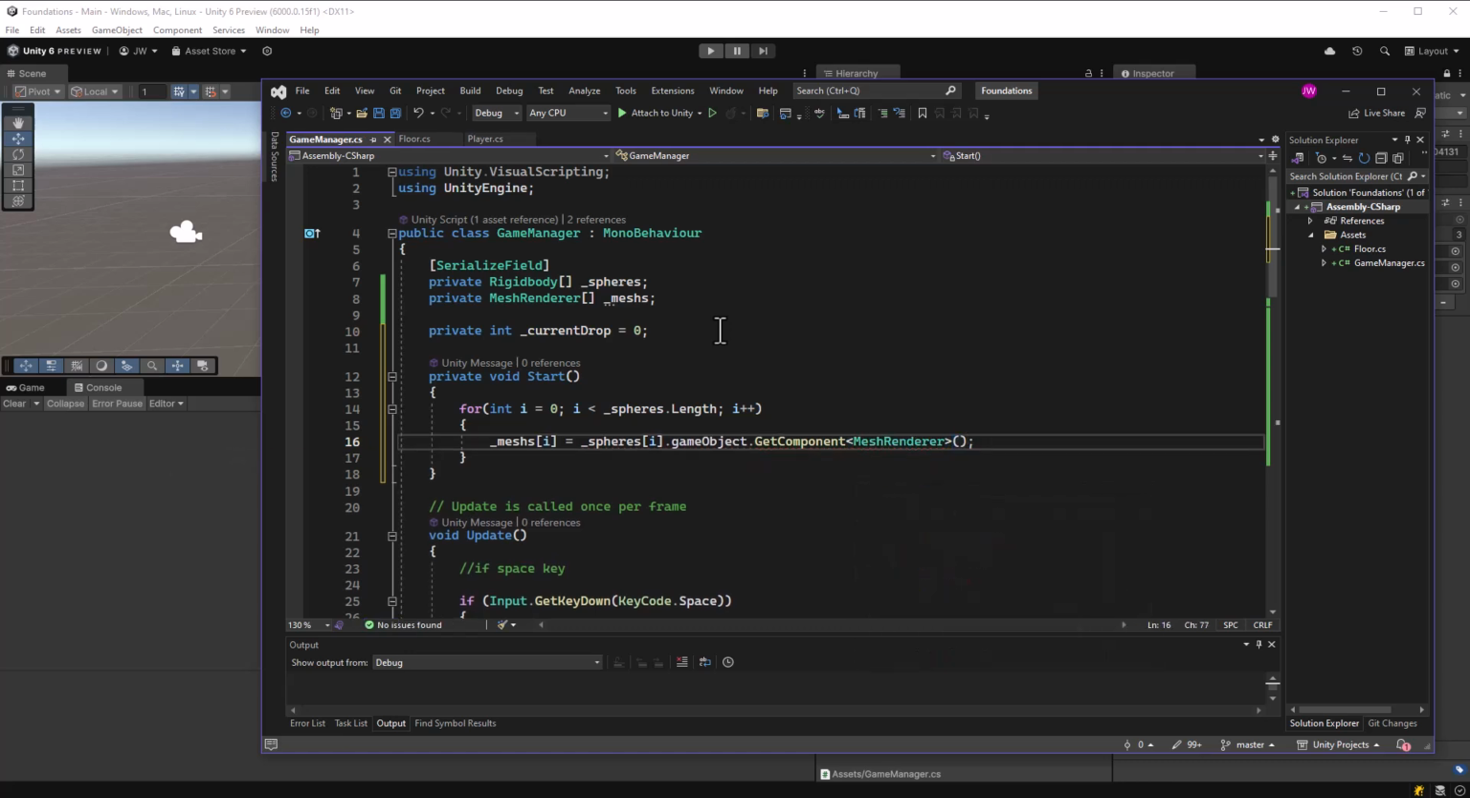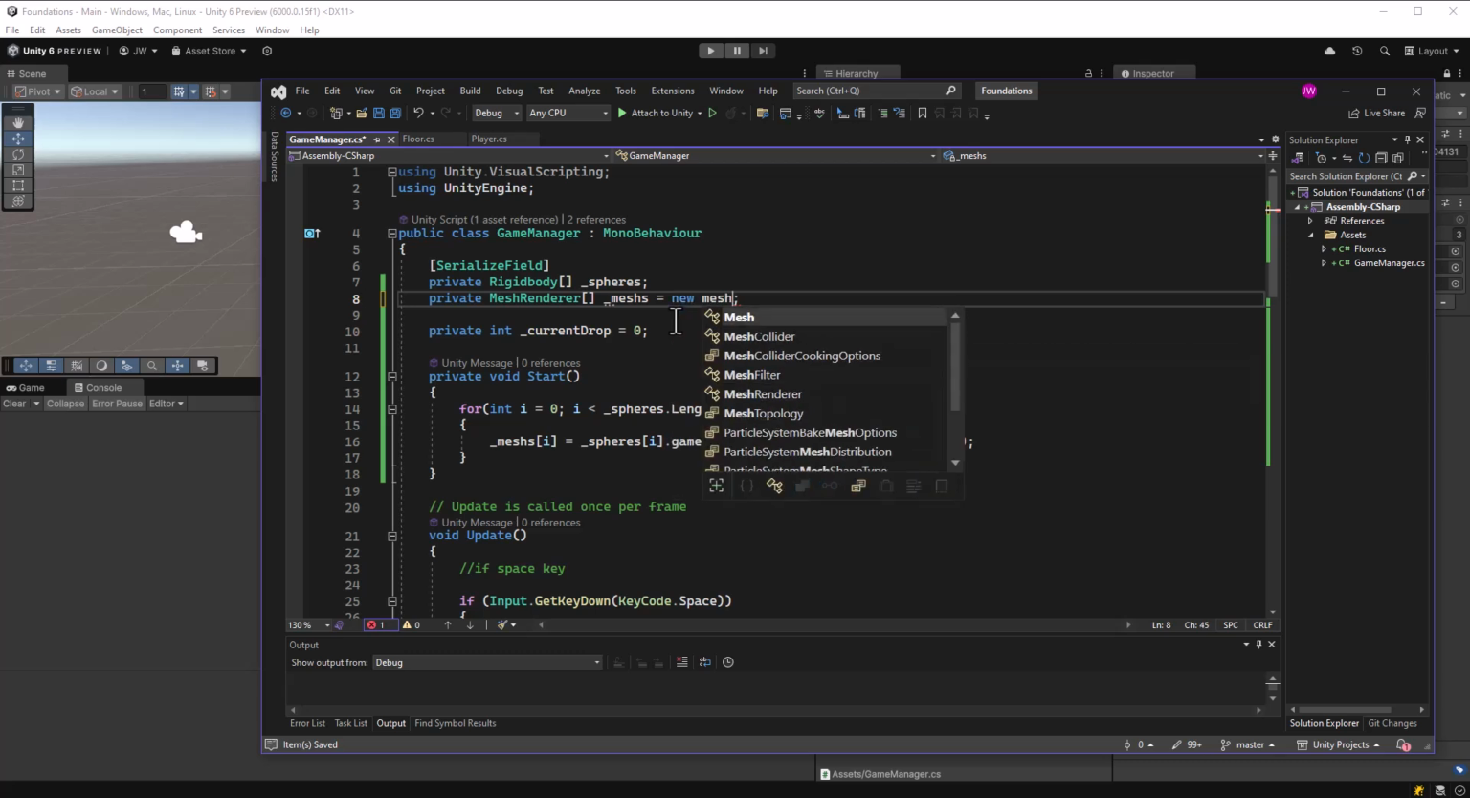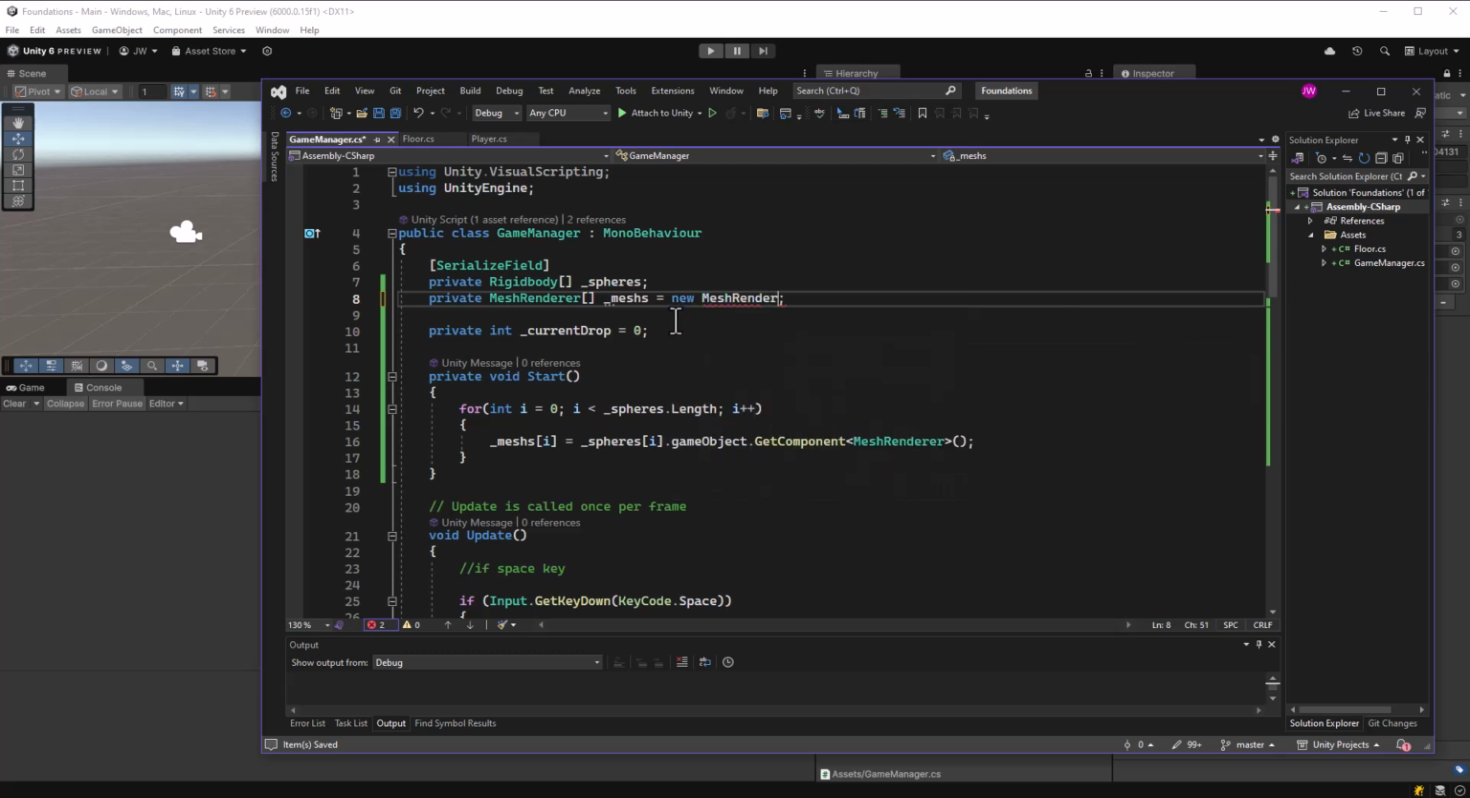And there we go. Now, in order to do this, we're going to get a null reference exception because we didn't specify a size for the mesh array. So we need to make sure that it matches the same size as this. The way we can do that is we're just going to define it here. We're going to say _meshes equals new MeshRenderer array, and we specify the size of 3 elements, which is mapped to 3 spheres. And here we're going to loop through and grab those components.